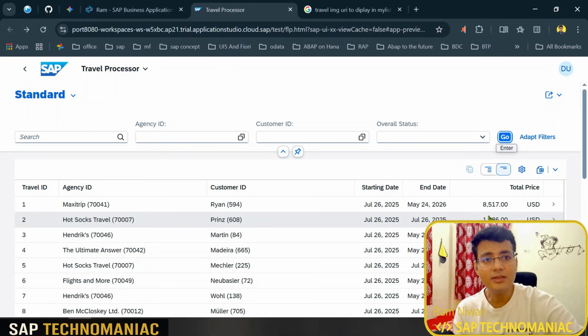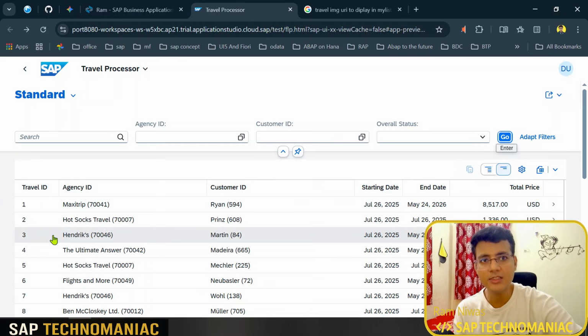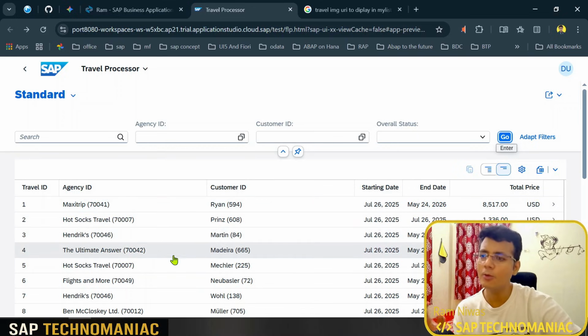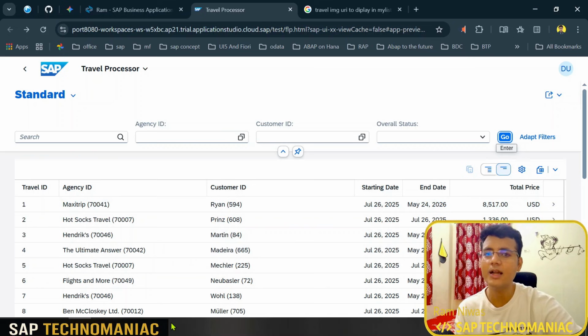There is another feature in list report where we can display the total number of records available in this particular application. For example, how many total travel IDs are available in the backend table, out of which it might be the case that only 20 are displaying. To do that, you have to make some more changes in your metadata extension file.